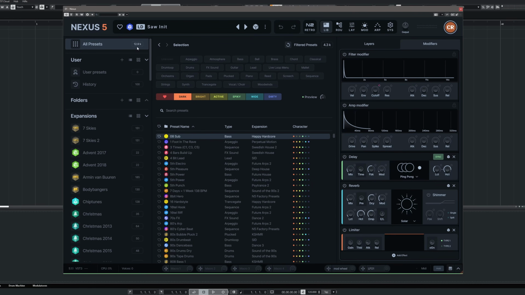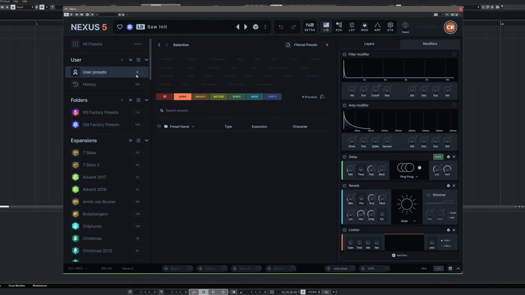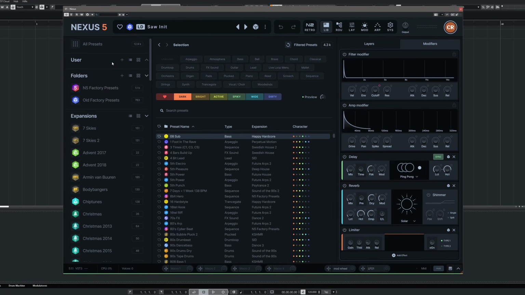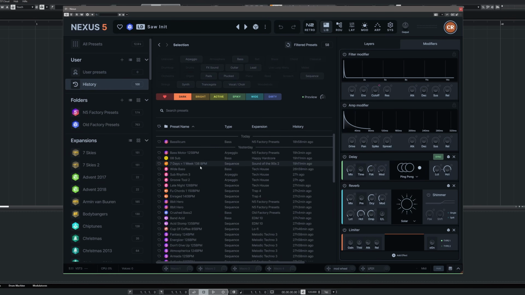By default, all presets are selected and you can see the total number of available presets in the upper right corner, which of course varies depending on how many additional expansions you've purchased or how many custom presets you've created. Below this is a new section for user presets where you can freely define and add folders as you wish. There's also a history section displaying the last 100 presets you've used.